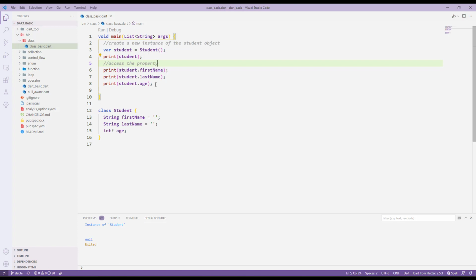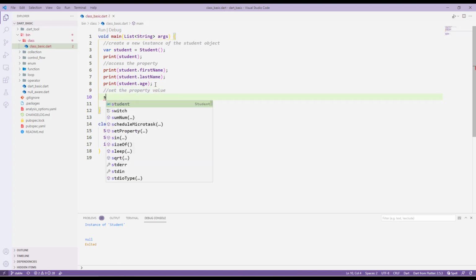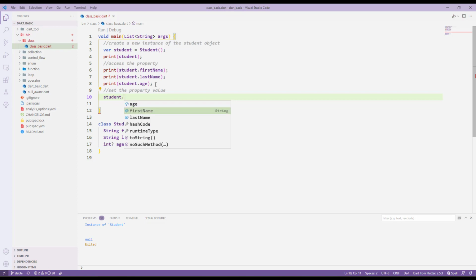So this is accessing the property over here. And how do we set the property value? I can just call student dot directly. I will set the firstName first of all, and just add that one.